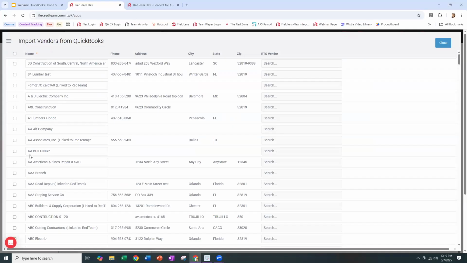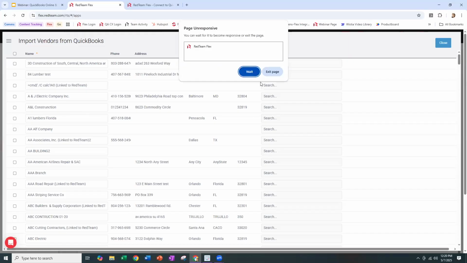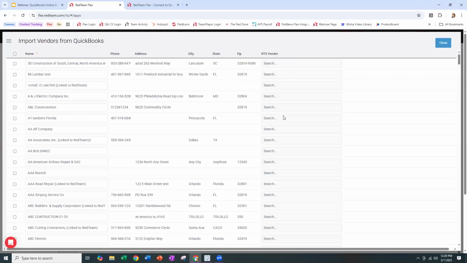Over here on the left is all of your vendors who exist in QuickBooks. As I check the box, I can import them, or we can link them up with an existing RedTeam vendor. I think this is still loading because it's searching for all our RedTeam vendors. RTS, RedTeam software vendor. So it's telling you, if, for example, I have A&L Construction in QuickBooks and I also have them in my RedTeam database, I'd be able to link them here as opposed to just importing.